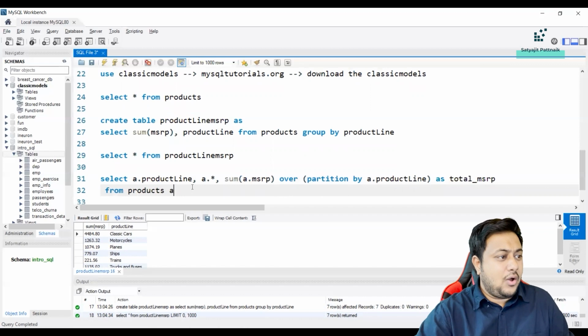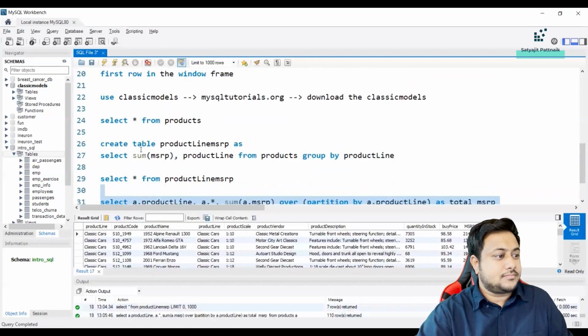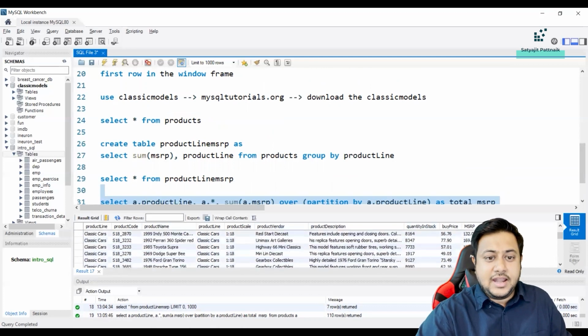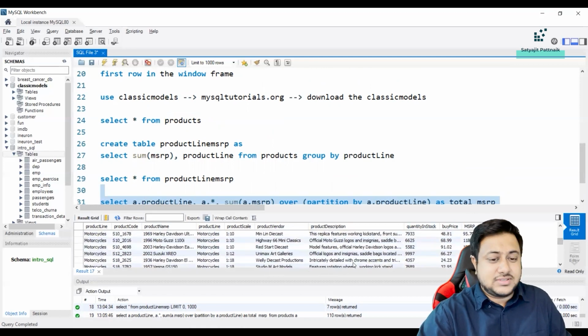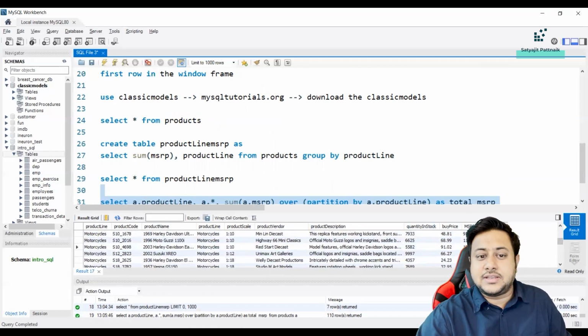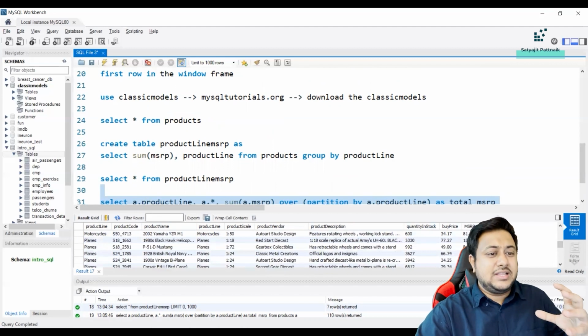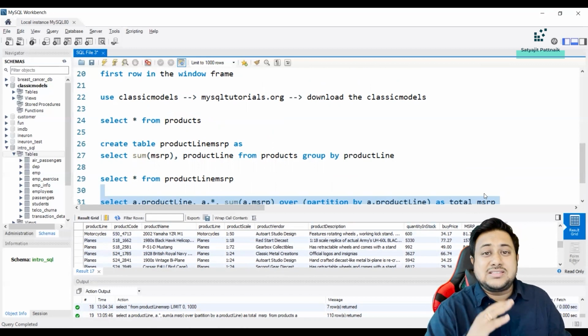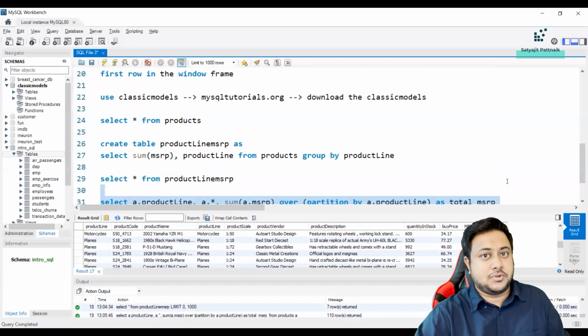Okay. Now if I run this, you can see for product line classic cars, I'm getting a total MSRP as this. And if I scroll down for a different product line, for motorcycles, I'm getting 1263. That means I am basically finding the total sum of MSRP for each product as a separate column. And using window function, this is quite possible.